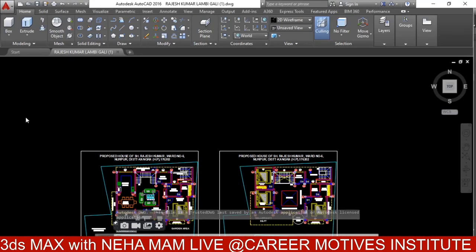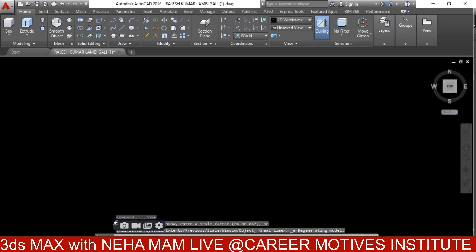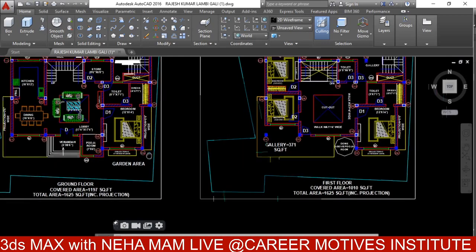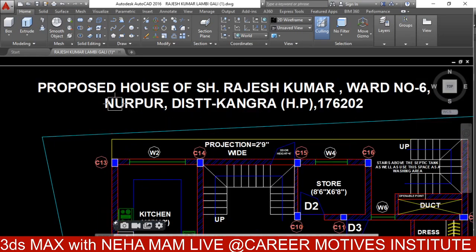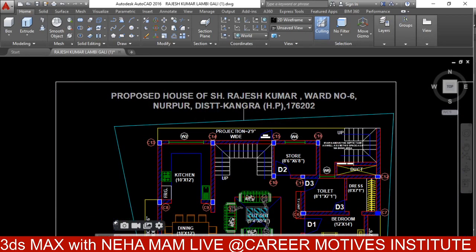so here's my AutoCAD file, and actually this project is a live project, and we are going to create the 3D of this project. Okay, let me show you. So this project belongs to one of our clients, and this project is going to be constructed in Kangra district, HP, Himachal Pradesh.